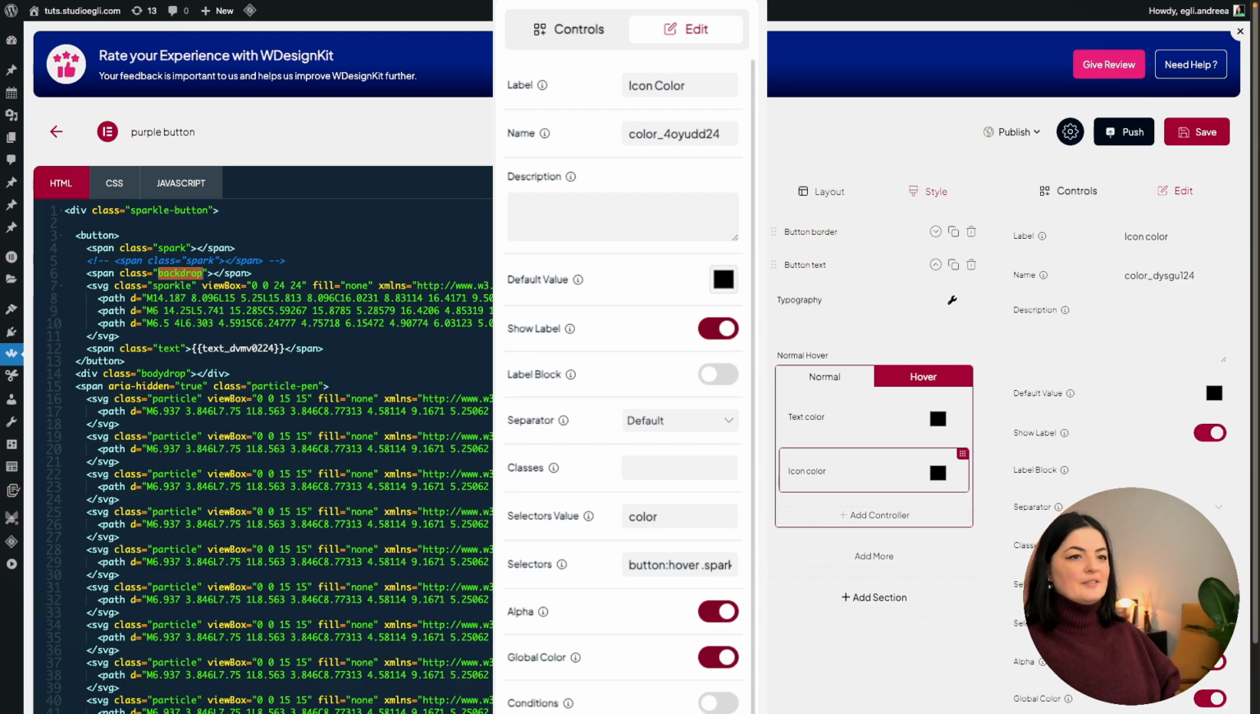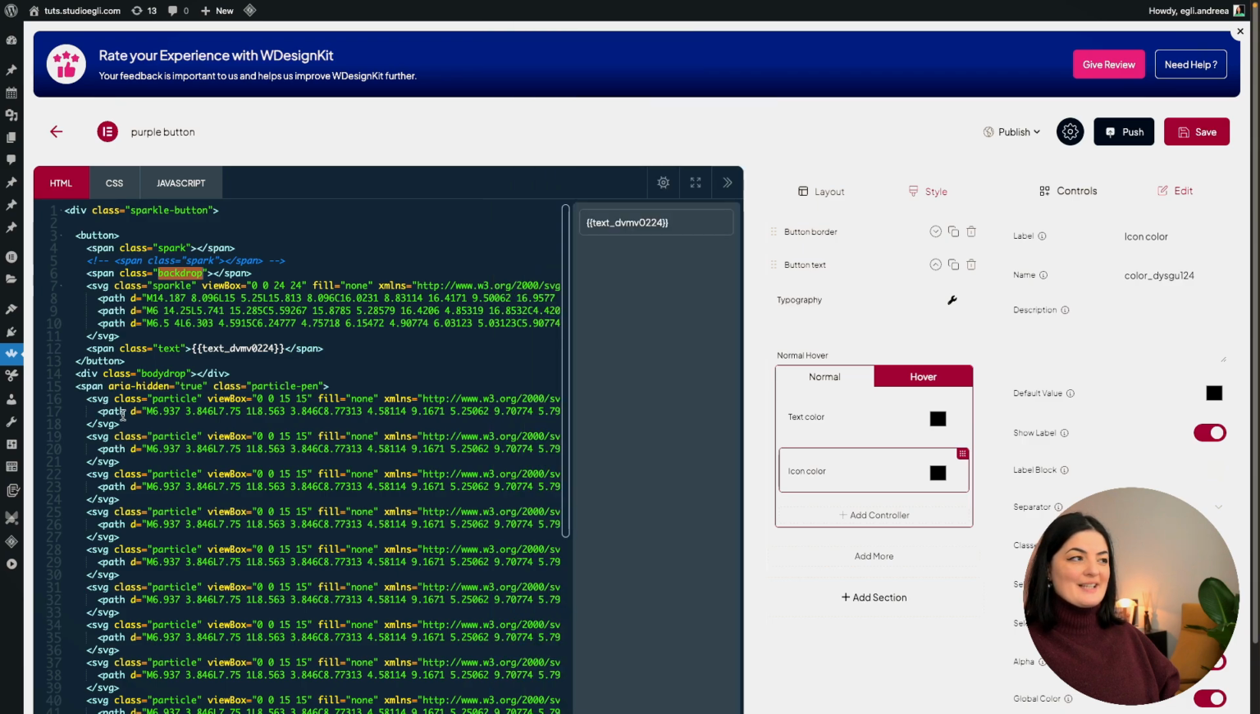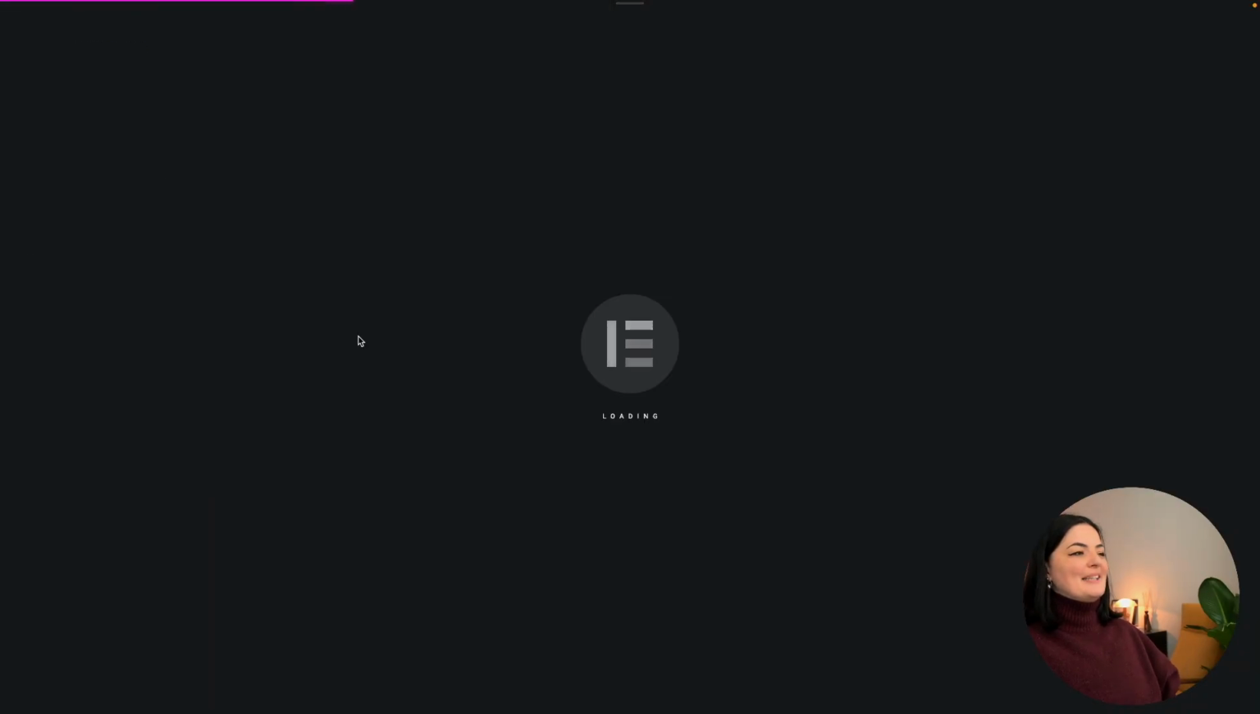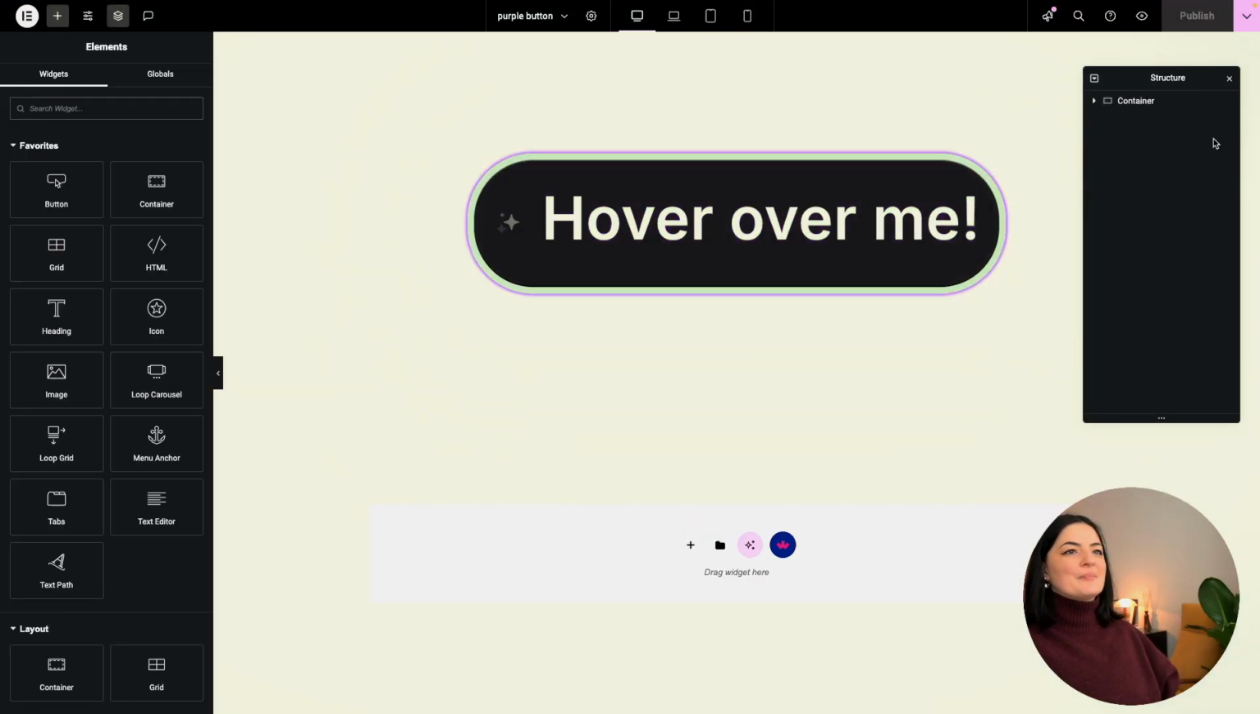And then we have the sparkle path, I think. This is how it is. I'm not sure exactly, but let's see. Yeah, let's save it and hopefully this works. All right, let's update. Let's see what we are getting here.